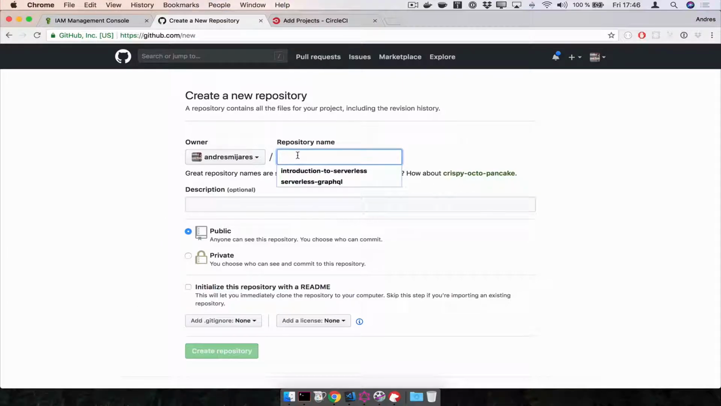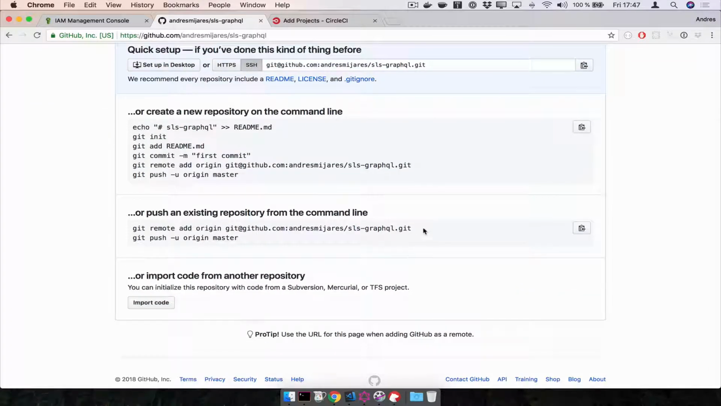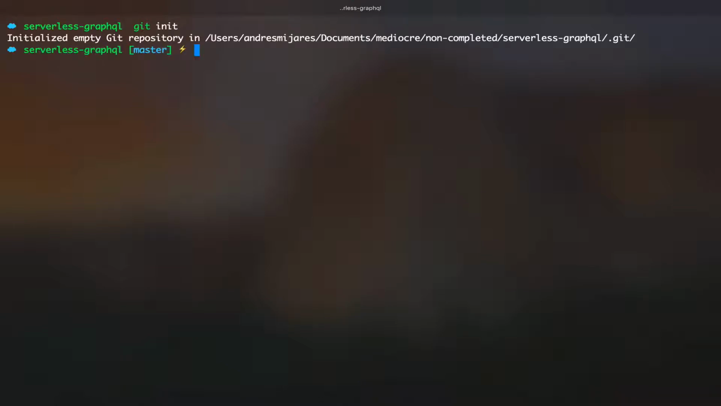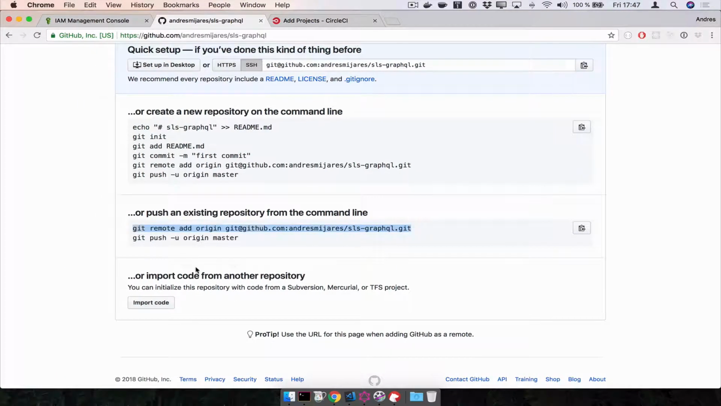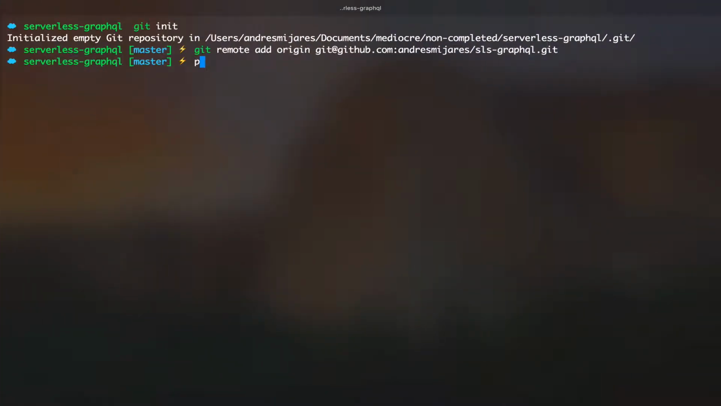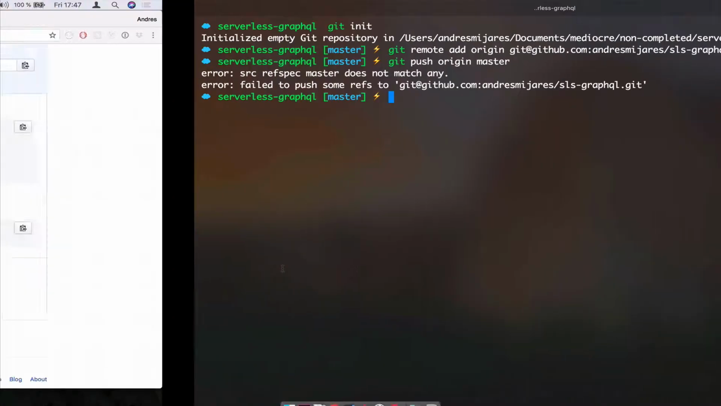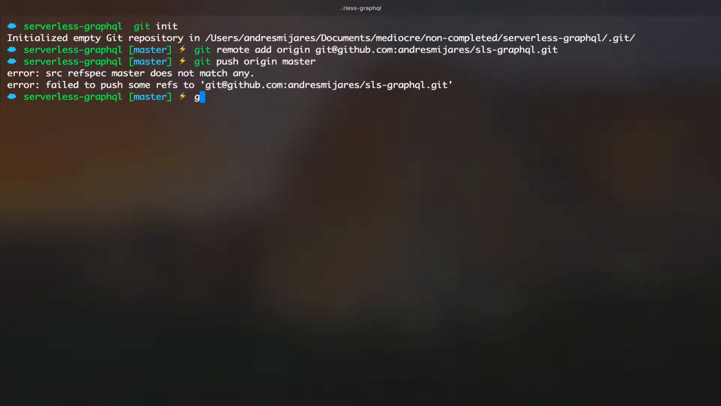So let's first create a repo. I'm just going to name it Serverless GraphQL. That is okay. I'm going to create the repo, and this gives me this message. So I'm just going to init my repo and paste the command that we just got from GitHub right here. Lastly, we are going to say git push origin master. So something went wrong. It's git push -u origin master.